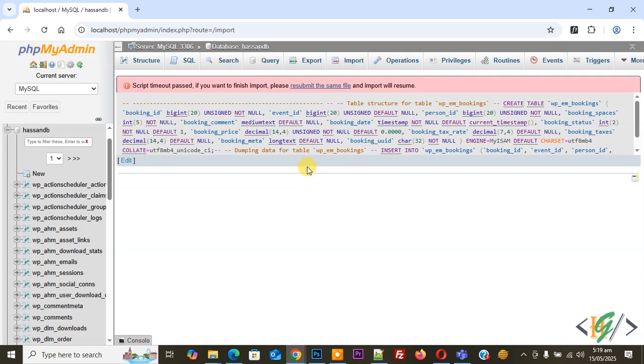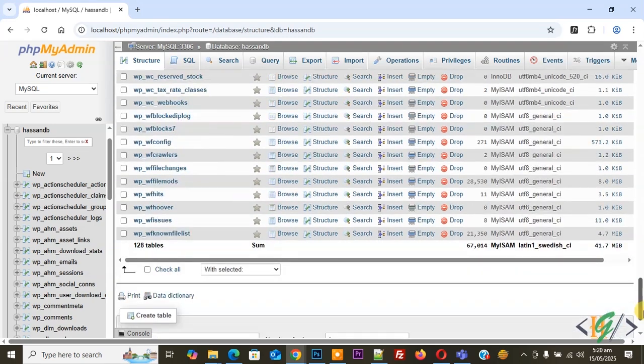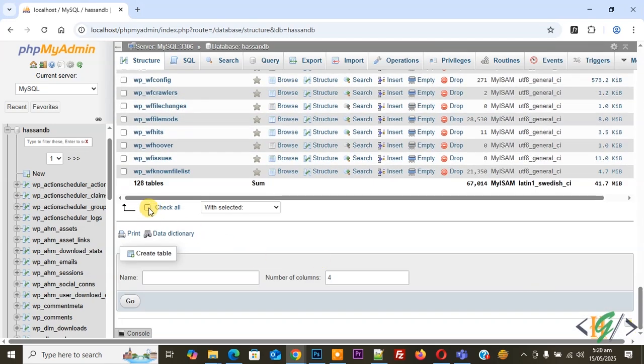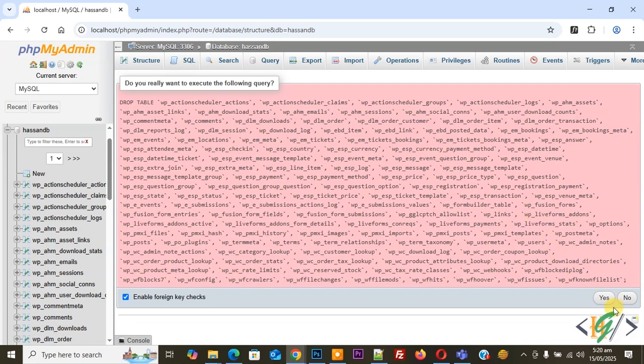So when we import a database, some tables import and then it gives an error. So we are going to fix it. Now go to Structure again. We are going to delete or drop all tables again. Now check all, then click on Drop, and then click on Yes.